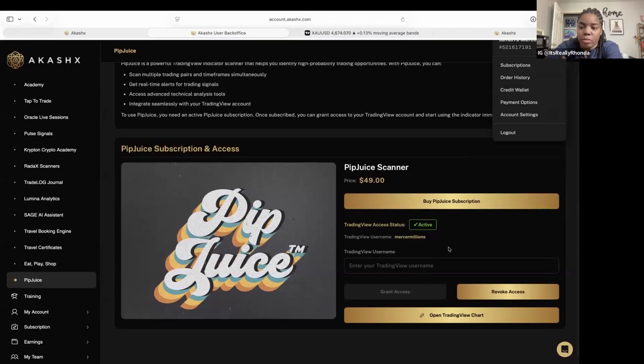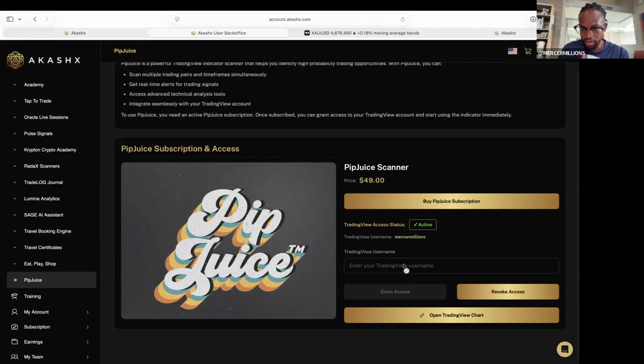where it says username. Once you do that, you're going to grant access. I already got my username in there. All right. So now that you have access, you're going to go ahead and go into your TradingView utilizing that same username.